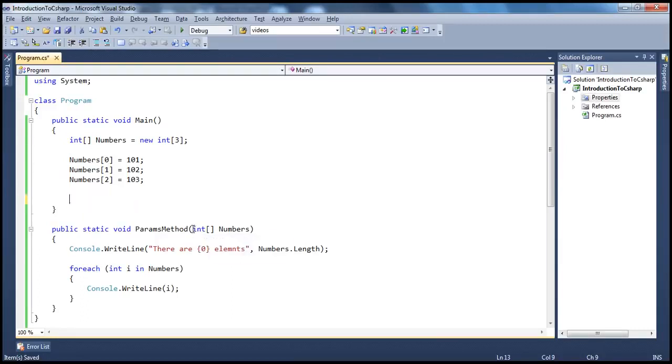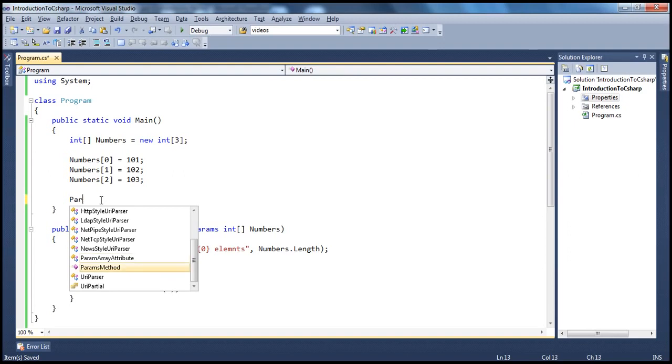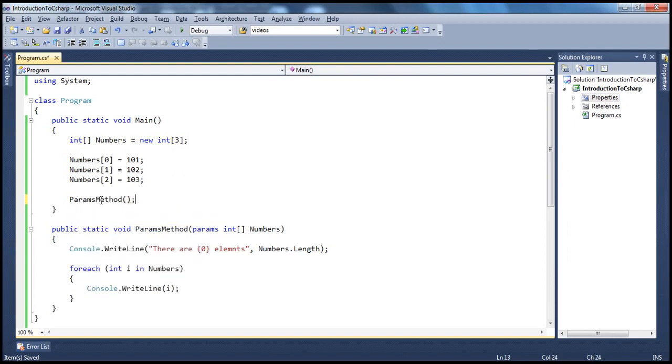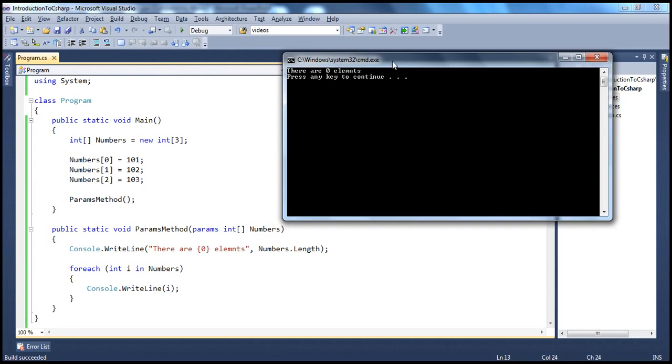Okay, but if you want to make that parameter optional, then we can make use of the params keyword. So if I use the params keyword, then even if I don't pass the array to it, it's expecting an integer array. Even if I don't pass an array, it's not a problem. So if you want to make your parameters optional, one of the ways is to use parameter arrays. So if I go ahead and run this now, since there are no elements in this array, there are 0 elements and there's nothing to print.